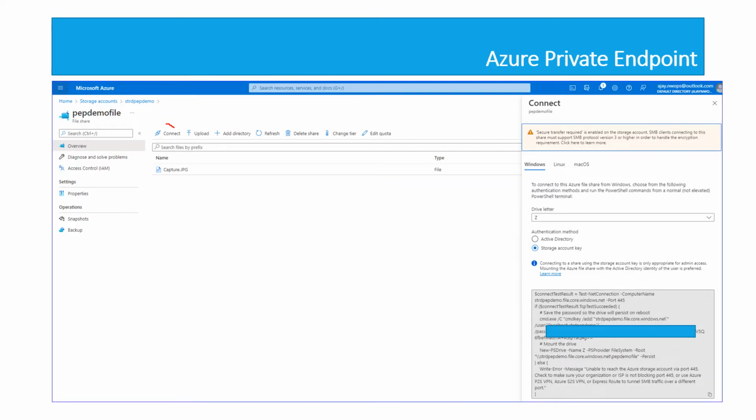And you can see the option here, connect. When you click on connect, it is going to give you the options. If you're connecting from Windows, this is the script you need to run to mount the drive, and the drive will later reflect as D. If you're on Linux or macOS, there are different options. Since we are going to do this lab on a Windows VM, I'm going to choose this option.